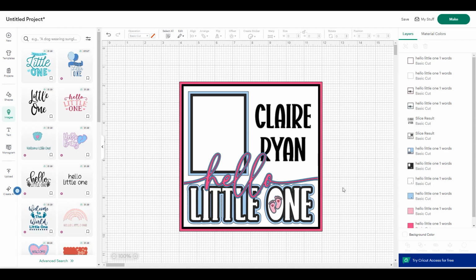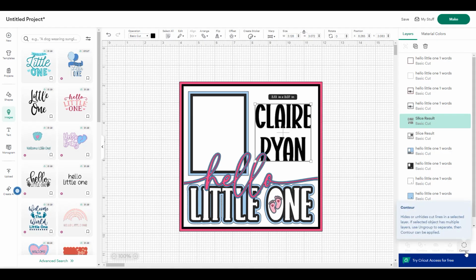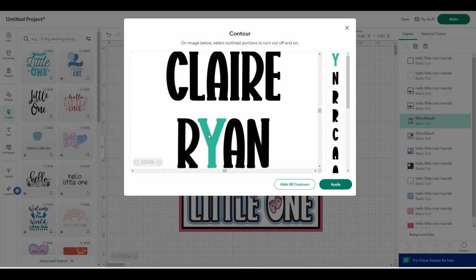What I'm going to do now is I'm going to select it. So this is called the slice result. It's the basic cut. So I've kept it. I threw away that background cut. Down here you can see that one of the tools is highlighted, and this is your contour. Okay, so if I have this slice result highlighted, so the Claire Ryan here highlighted, and I click contour, another window is going to pop up. What I'm going to do is click on everything that I want to disappear. So I'm going to click on every letter.